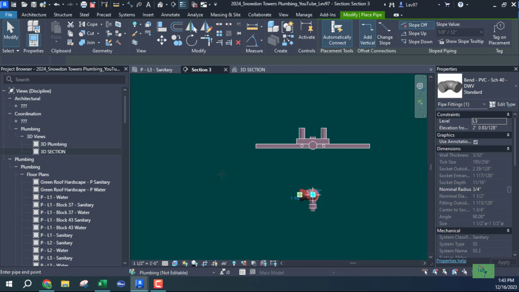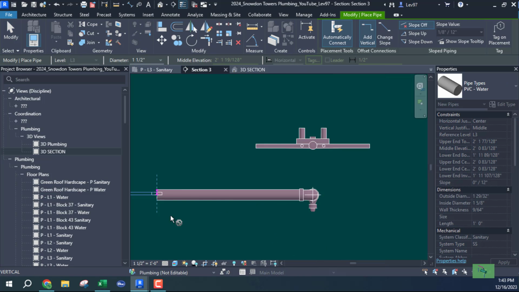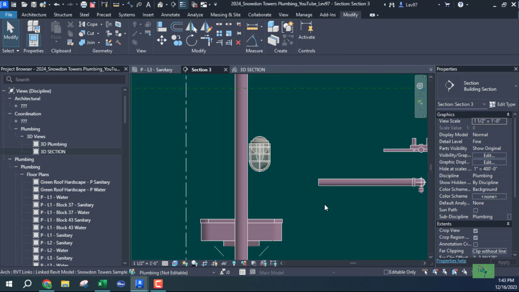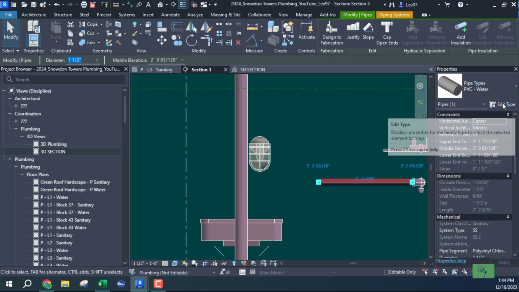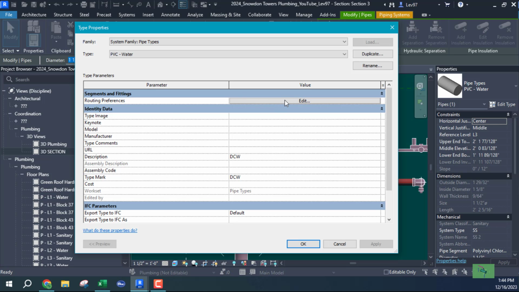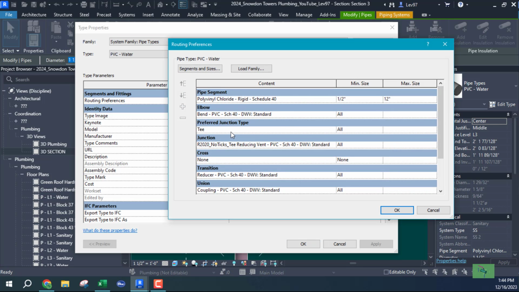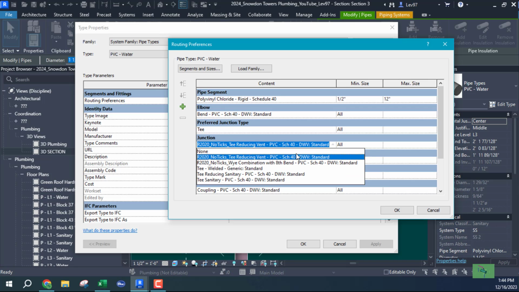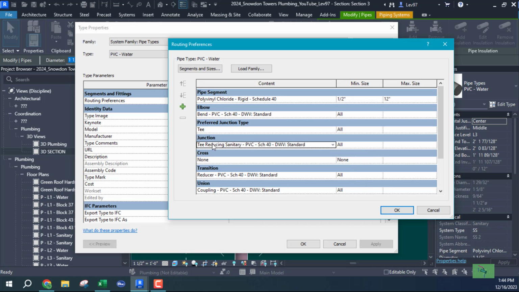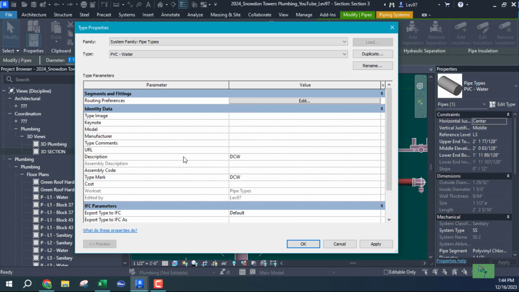Can I draw 2 inch, or it's going to be 1.5? Yeah, it's going to be 1.5. I'm going to try something. Let's try this. I'm going to make my sanitary T. Okay, I'm going to make it a default, which is this T reducing sanitary. Okay, I'm going to say okay to that.